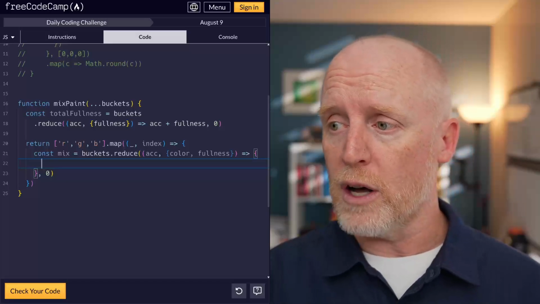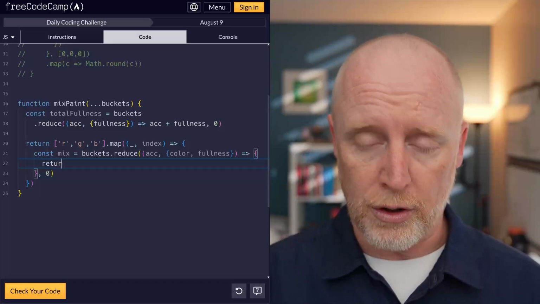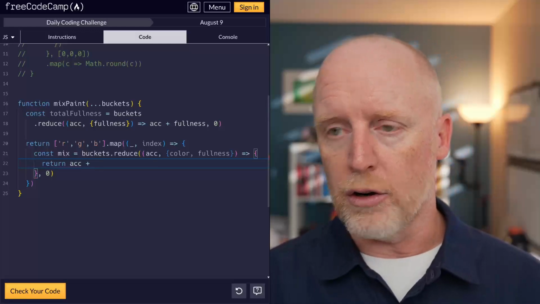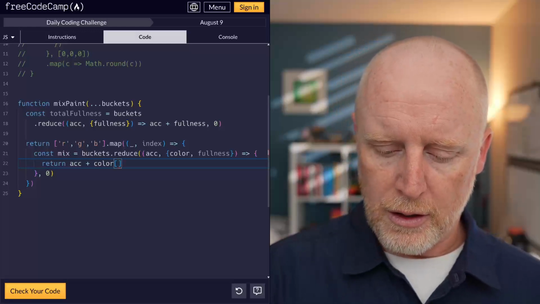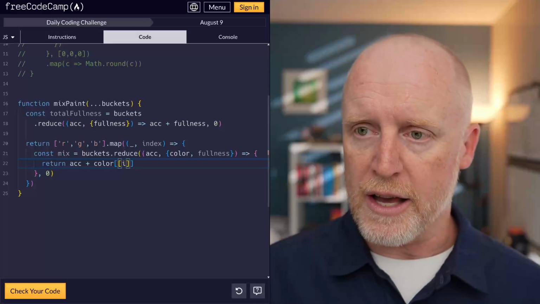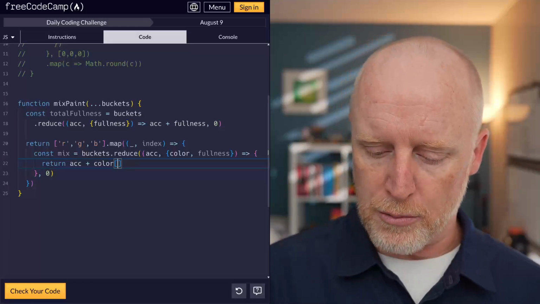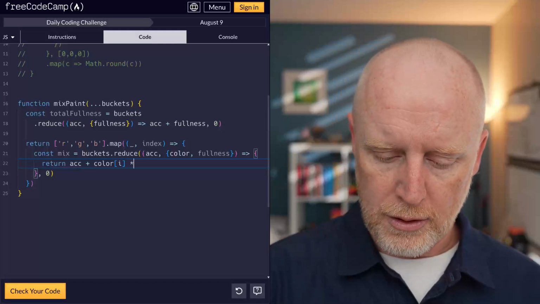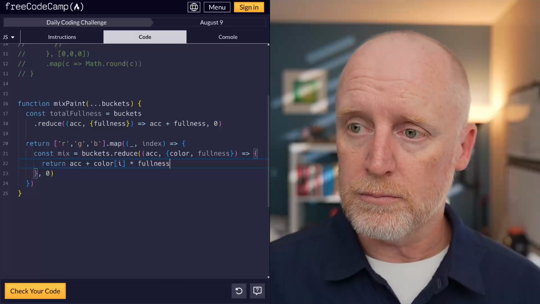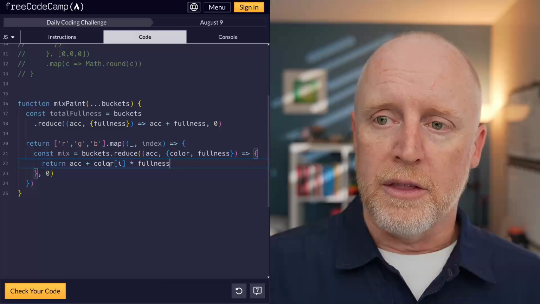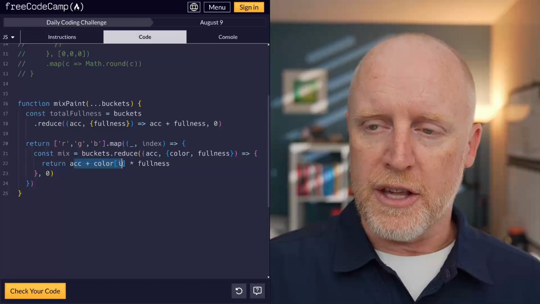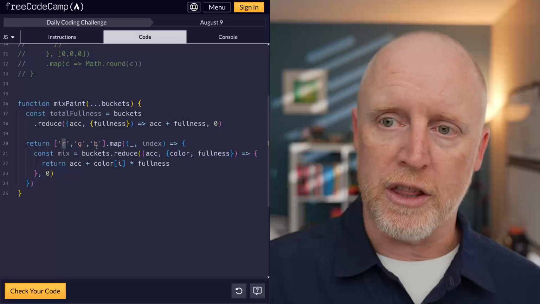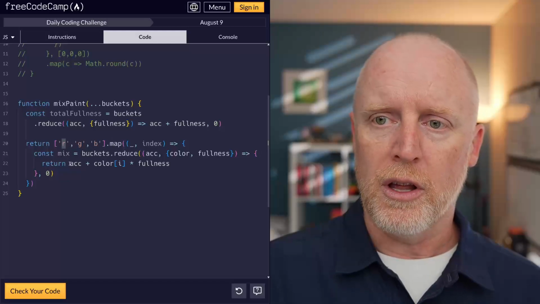And what are we doing? Well, we are mixing. So return accumulator plus color[i], right? So whatever the color is for index i. I have too many brackets, let's fix that. Times fullness. Okay. This is going to give me the accumulation of all the R's, right?